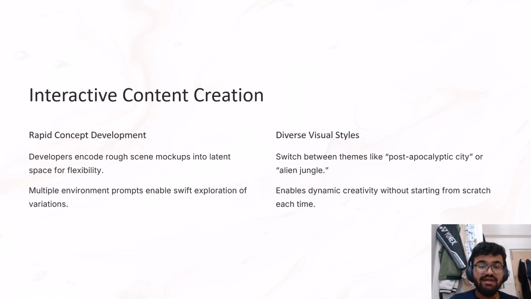Now, the fourth one, interactive content creation. Game developers and filmmakers often start with rough mockups, a crumbling skyline, a misty forest, a sci-fi corridor. With cycle diffusion, you encode that mockup once, then iteratively tweak your prompts. Make it darker, add neon accents, insert alien fauna, etc. And each new version holds your original composition. This rapid prototyping flow leverages the text condition sampling pipeline as described in section 4.2.